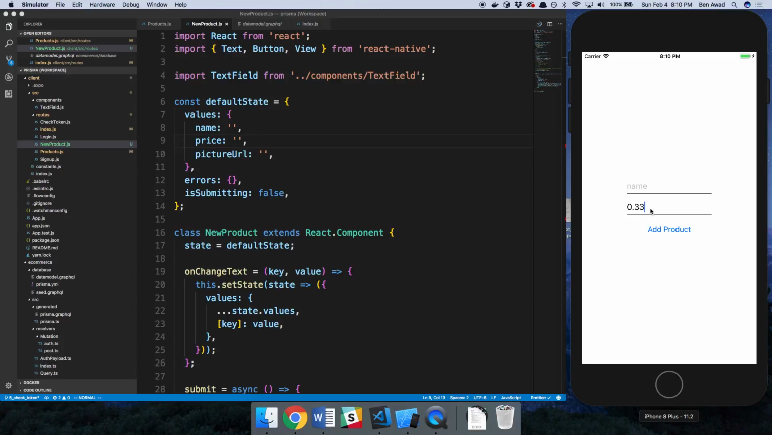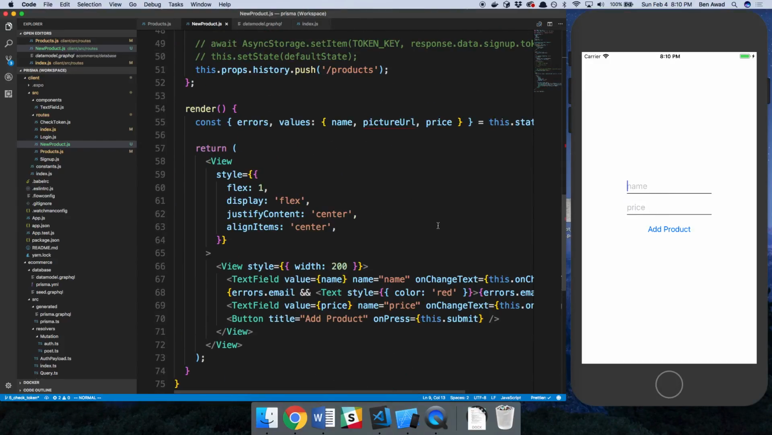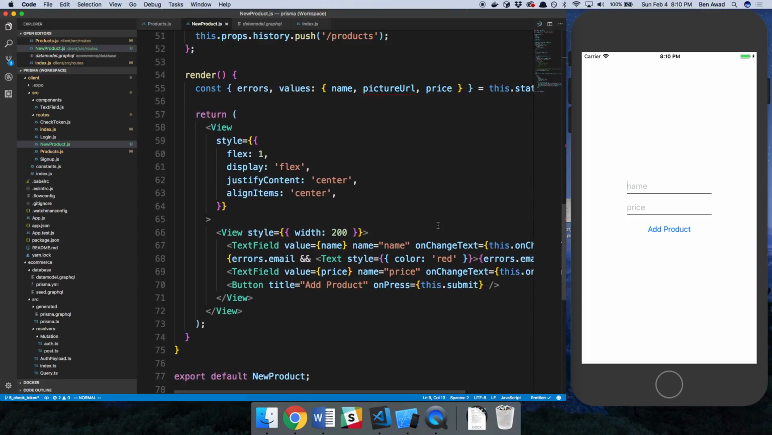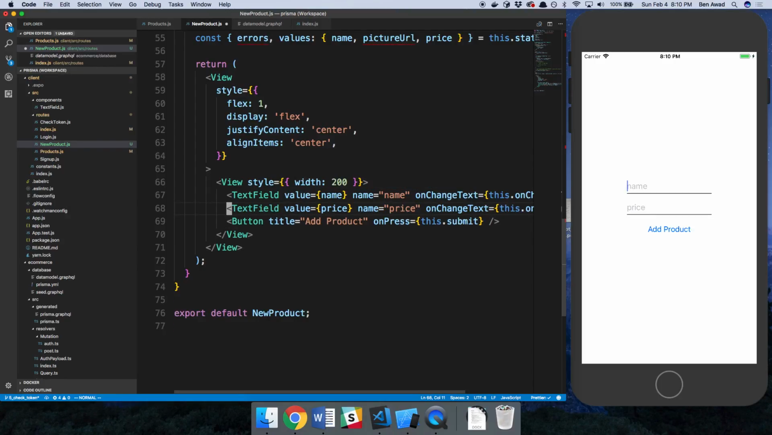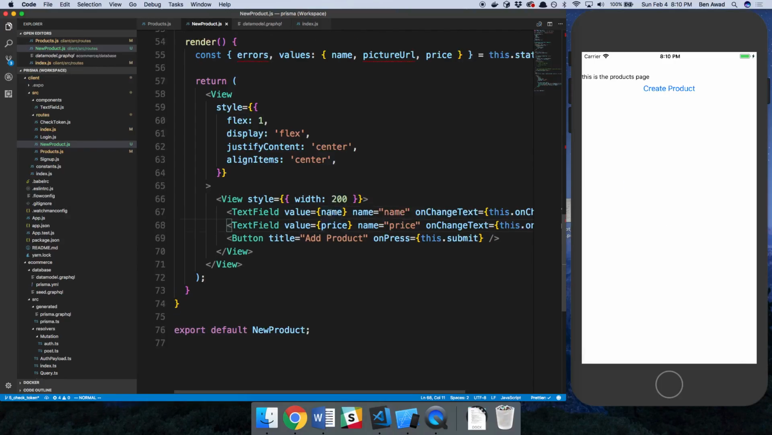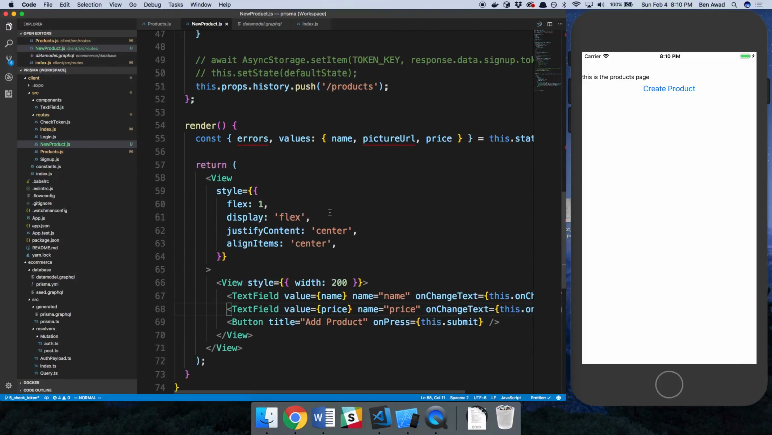We can say 0.33. We're not really doing any validation on that right now. Maybe we'll do validation later. This is where something like Formik is really nice for validation, but I've done a lot of form validation. I think I'm just going to skip that. Okay, we're going to show errors for the email. Let's get rid of that because we don't have any email. We might show errors for this, but this is really what I wanted to do in this video, was how are we going to get the picture URL, right? And let's get rid of this since we're not going to use it.